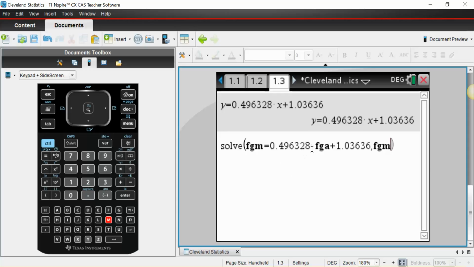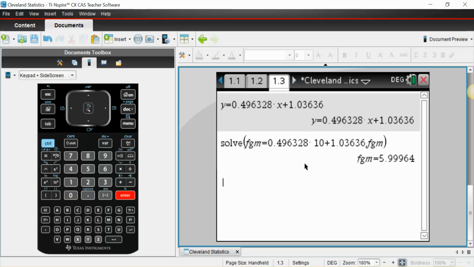So let's say that he attempts 10 field goals. Well, in this equation and using this regression, we predict that if he attempts 10, then he's going to make 6 of them. So that's obviously a pretty good percentage. It's a 60% strike rate of shooting the field goals, which is a really good effort if you know your basketball.